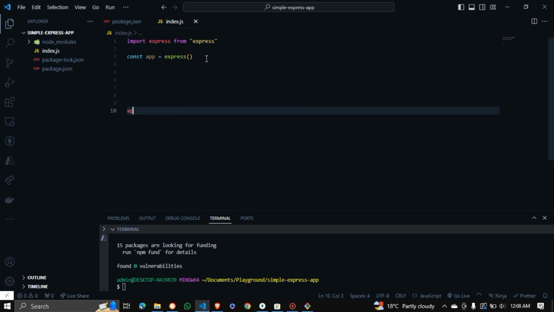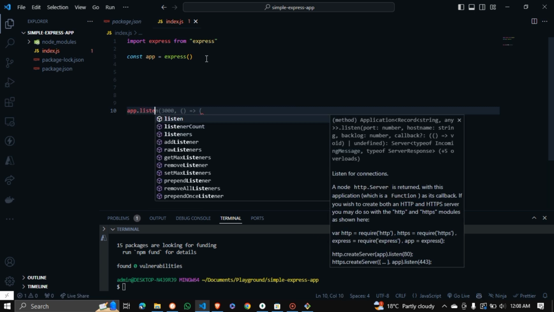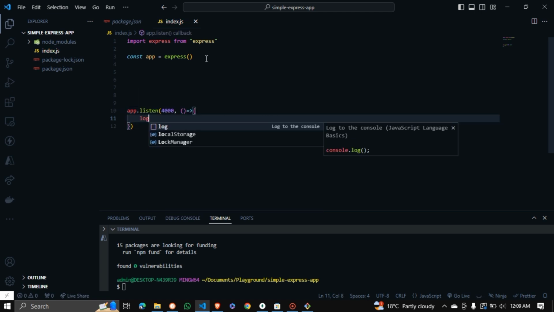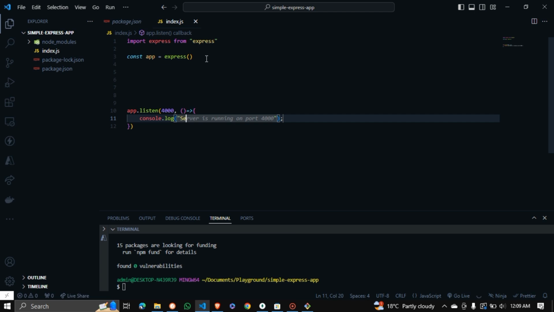Now let's have app.listen, let's say port 4000, then provide a callback function that will tell us if the server is up and running, and you can log something to the console. Let's say server is running on port 4000. I'm actually statically typing everything there.